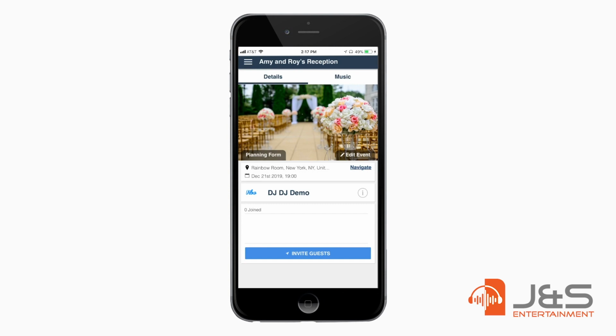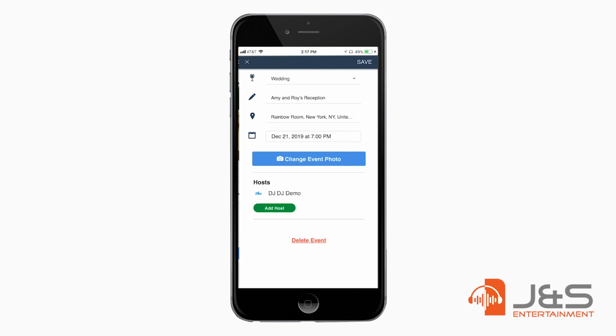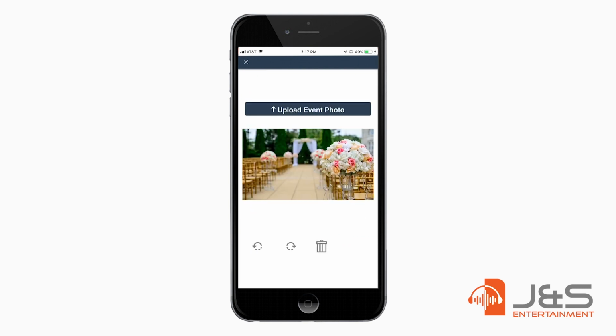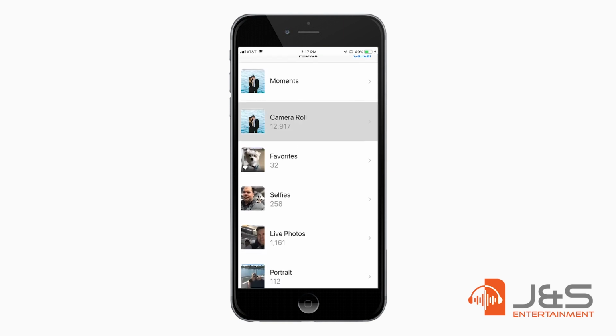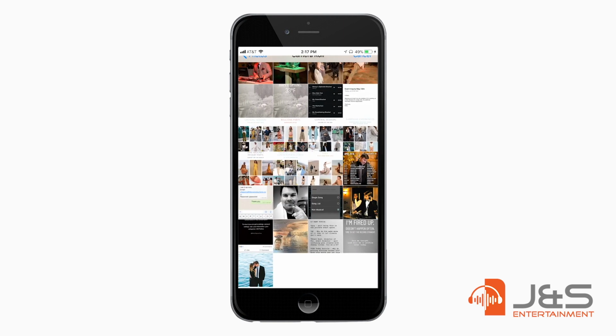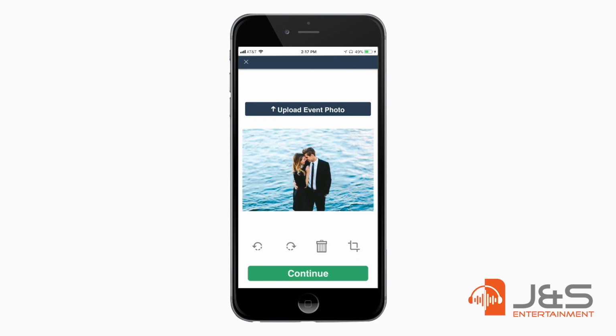The app has two tabs, Details and Music. The details can only be edited by the hosts, which is typically the client and the entertainer. Click on the Edit Event icon in the middle right of your screen. It'll open up another window where you can change the details of the event. You can even switch out the default image with a photo from the camera roll of your phone. We recommend landscape photos. Once you've selected the image, click Continue.